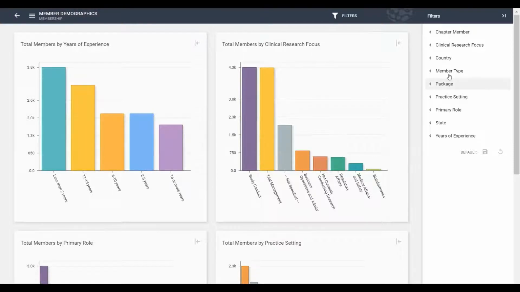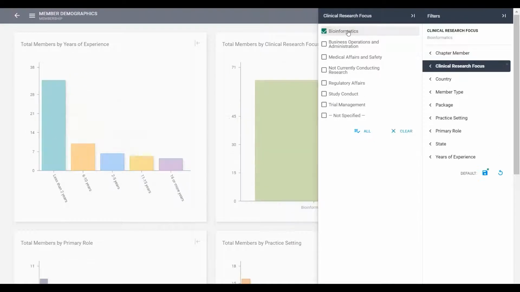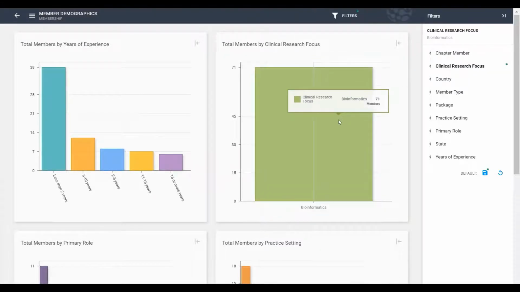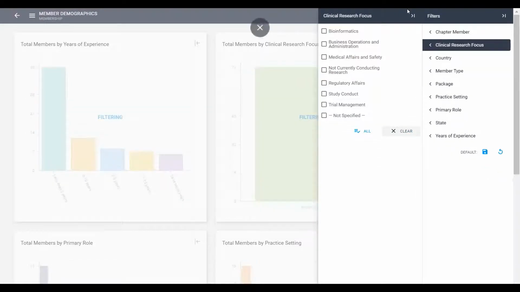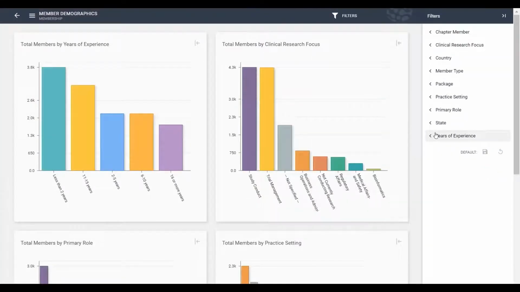Now, the real power of Nucleus comes from me being able to start applying filters over here on the right-hand side of the screen, so that if I only wanted to see members who are in a particular research focus, right? Maybe that's bioinformatics. I check off bioinformatics over here on the right-hand side of the screen. It refreshes the visualization, and now I'm looking at members who fit into that particular area, right? If you wanted to apply additional filters, you go through the same process. If you want to clear out your filters, it's down here at the bottom of the screen. You just hit clear, and it brings you back to the beginning.